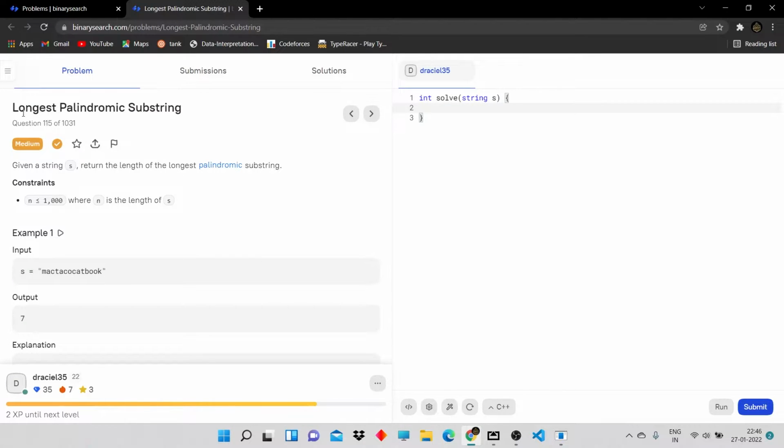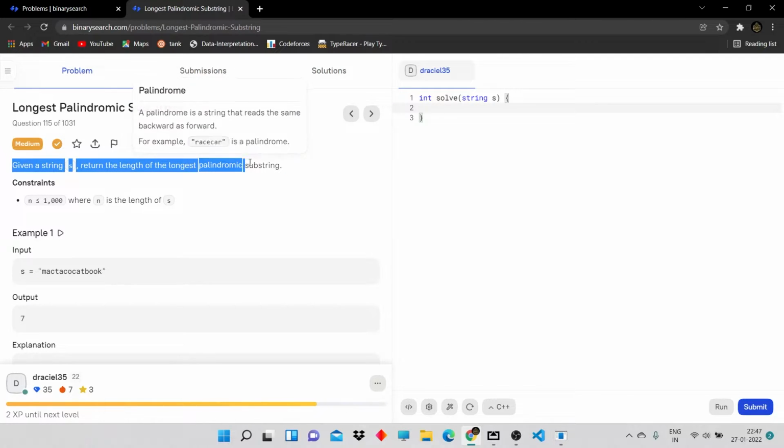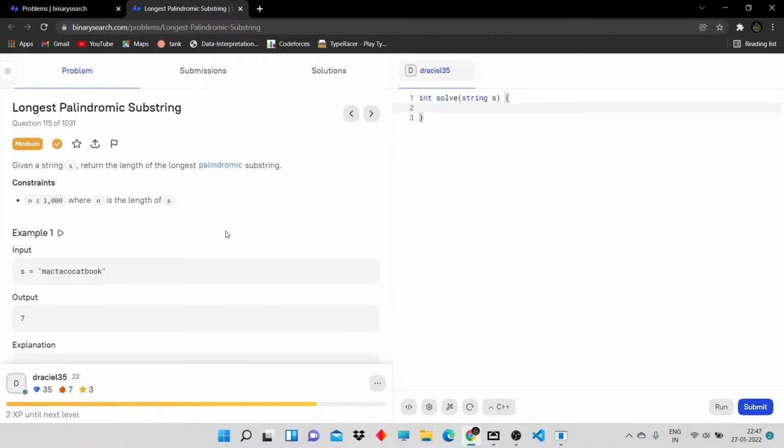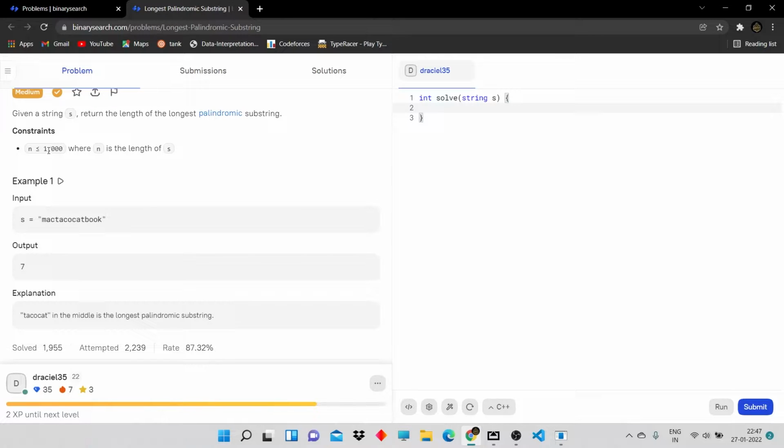So in this video, we'll be solving this problem, longest palindromic substring. It's a medium level problem. So let's see the problem statement. Given a string S, return the length of the longest palindromic substring. Okay. And n is given, n is less than or equal to 1000. Okay. So we can apply O of n square.